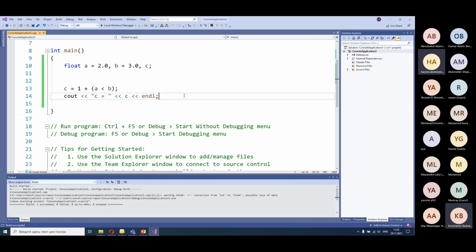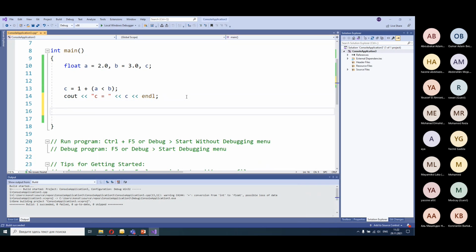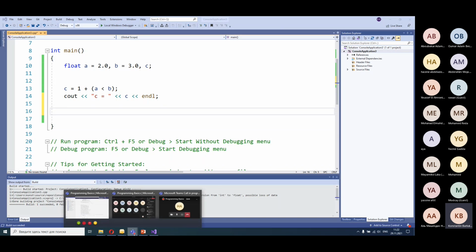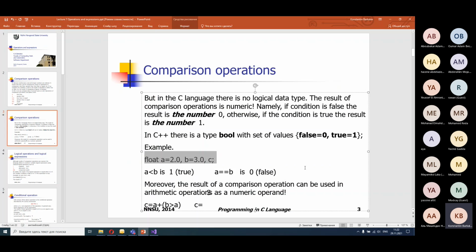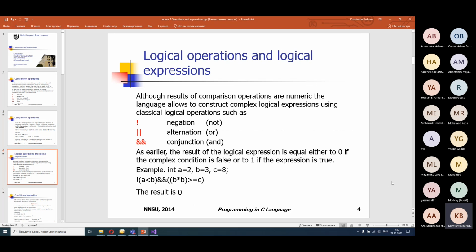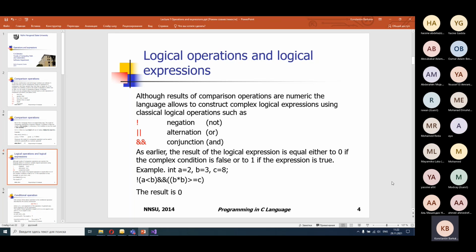Okay. Any questions? No, sir. Well, let's come back to the presentation. Let's move to the next slide. And after that, let's consider some logical operations.